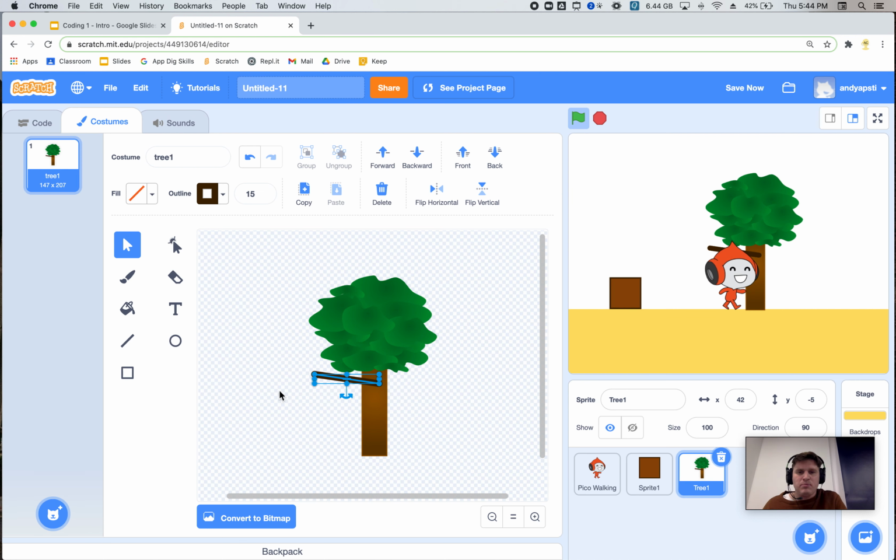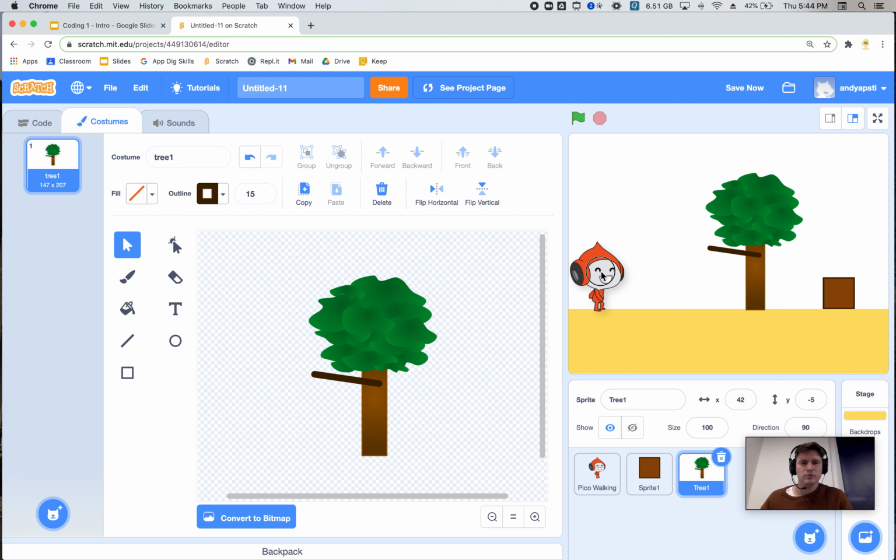And I've made this branch a different color from the tree trunk because in order to sense whether he's hit the tree, I want to measure whether he's hit this branch color. And so we're going to use the touching color sensing in order to achieve that. So let's use the duck. Okay, great. So he clears underneath the branch. That's great. So that is our higher obstacle sprite.